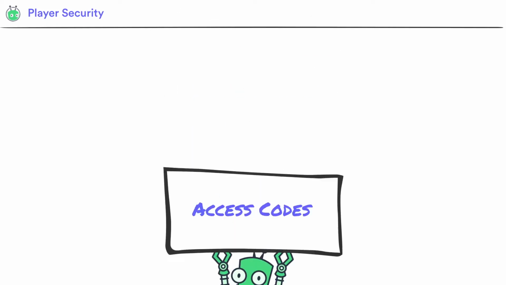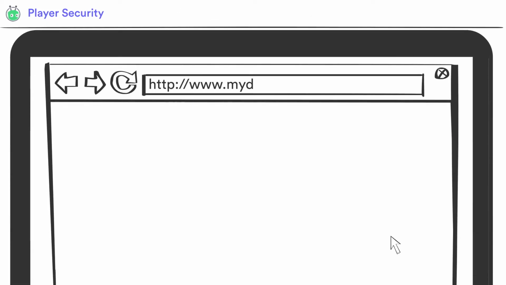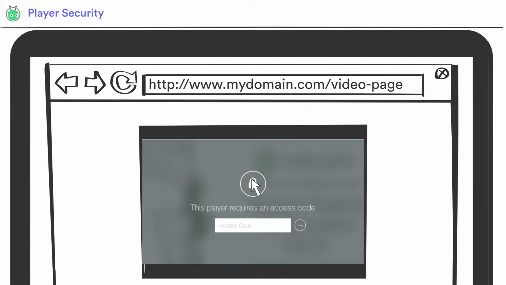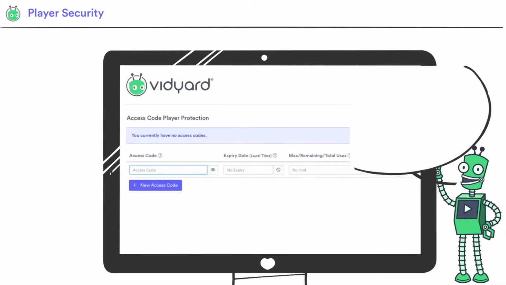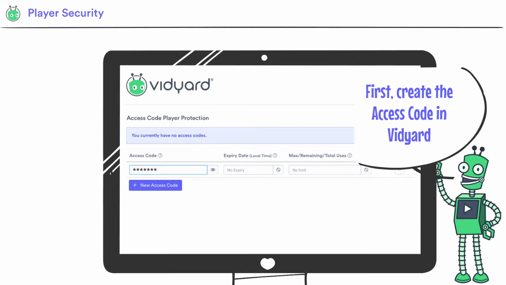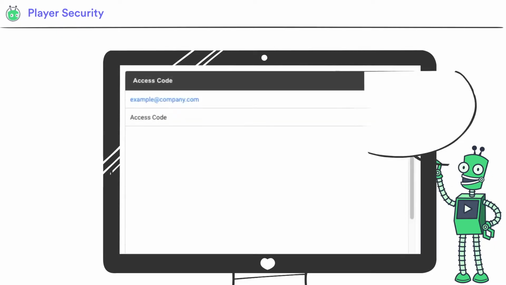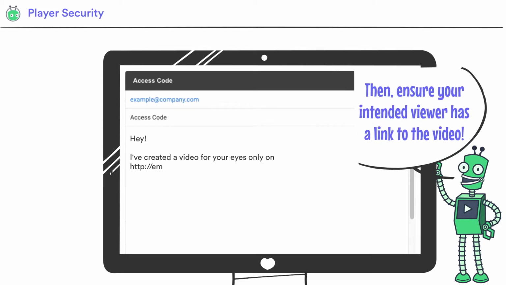If you want to provide content to an external client but don't have an indication of what their IP address could be, access codes can be helpful. This feature allows you to specify a passcode that needs to be input before the video starts. This is initially set up in the Vidyard platform, where you can choose the passcode that will unlock the player and configure how many times it can be used.